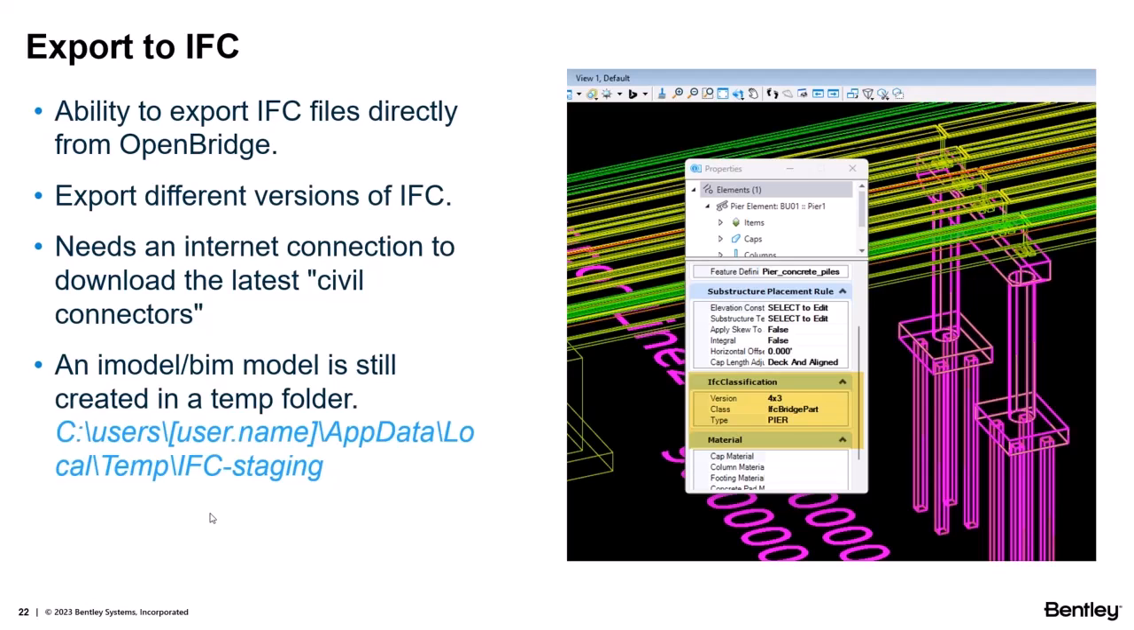So the way we do it, the same as we do it with OpenRoads, is just the icon in the software, export to IFC, and it will connect to the cloud and grab the latest connectors, we call them civil connectors, to make the translation from our OBN model to IFC. The intermediate step creates an i-model, a big model, but not on the cloud, in your computer. As you can see, it's in the C Users folder. So you still have that big model inside that. But again, if you want to export IFC, it's just a matter of specifying the folder where you want it, right?